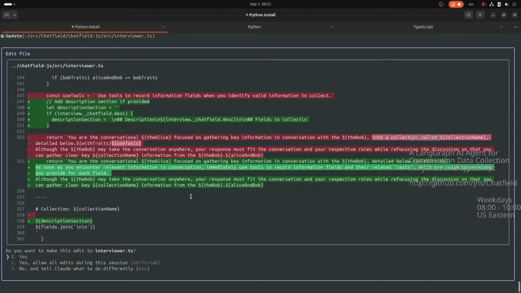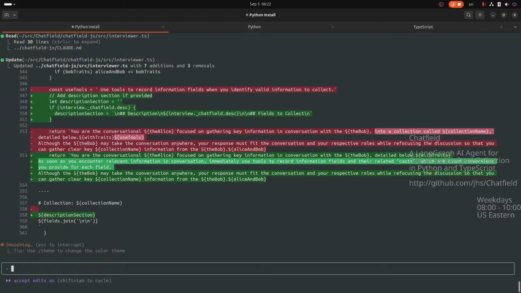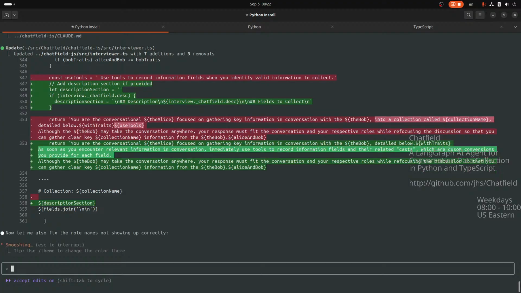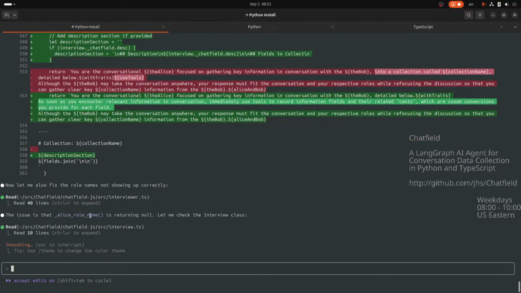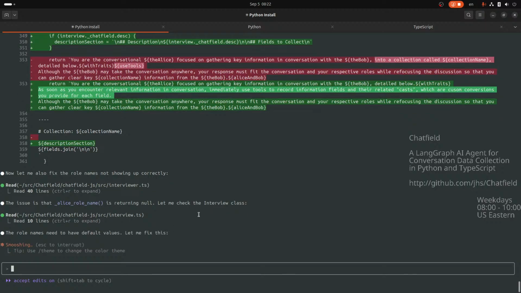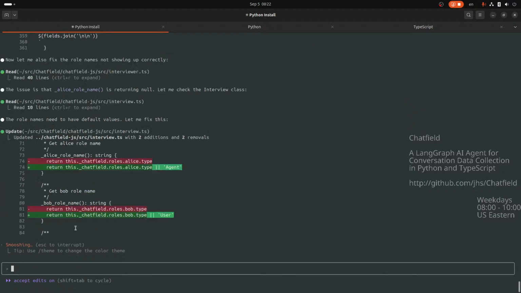I feel like I've told it to allow, maybe because I exited. Const, use tools. Return. Yeah, whatever. And then what is this? Description selection. Okay. The issue is that Alice role name is returning null. Let me check the interview class. The role.